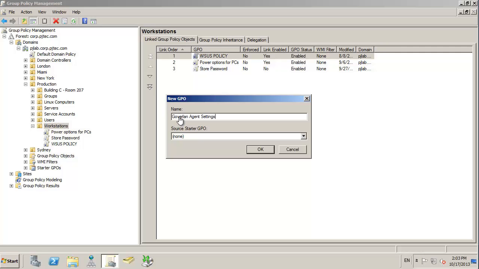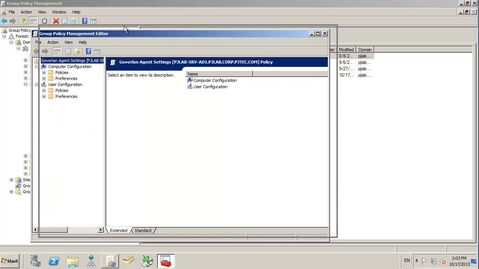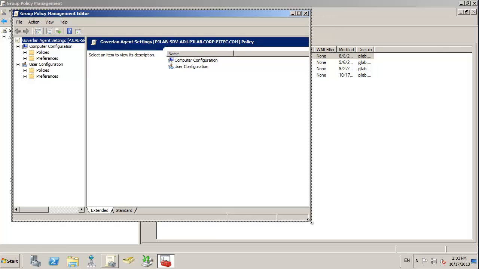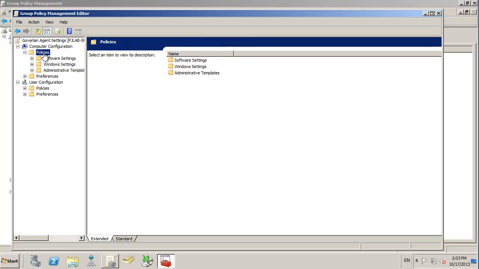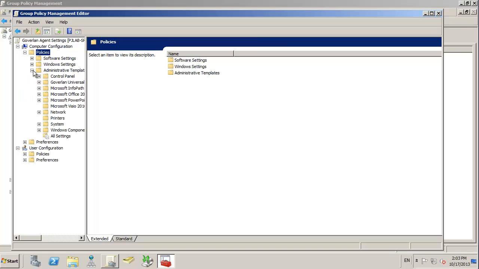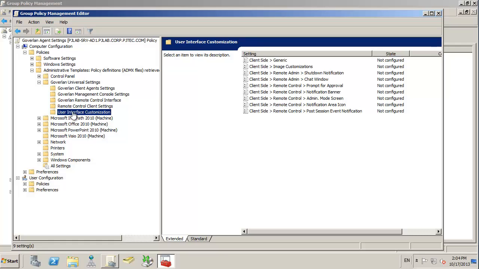And we can use this GPO to control all aspects of the Goverlan agent. In this case, it would be text and image customization. So we'll edit this GPO, and here, let's expand this a little bit so we can read it. And as I said before, we've already installed the group policy object on this domain controller. The template is already loaded. So when we go to admin templates here, you'll see the Goverlan Universal Settings template. And in here, we're going to the user interface customization folder.